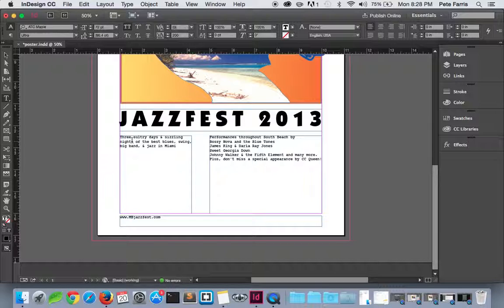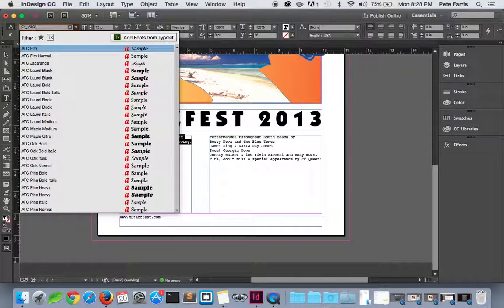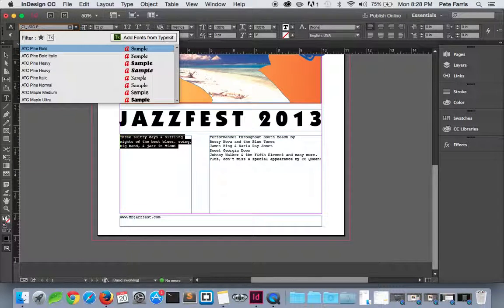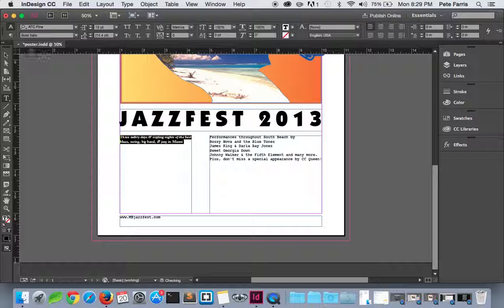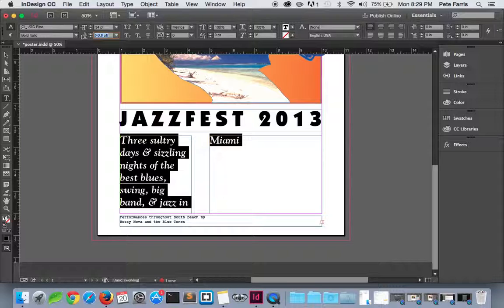So we're going to do the same thing here. We're going to come to our second box, click 4 times to get all of our text selected. We're going to change our font to ATC Pine, and make sure that this is bold italic. Now we're going to change this from 12 point to 34. You can see that we're going over a little bit, so to adjust this we're going to change our horizontal scale and squish it just a little bit.